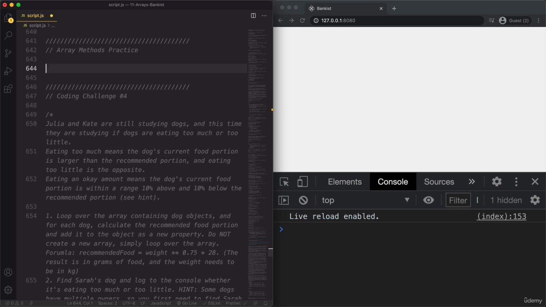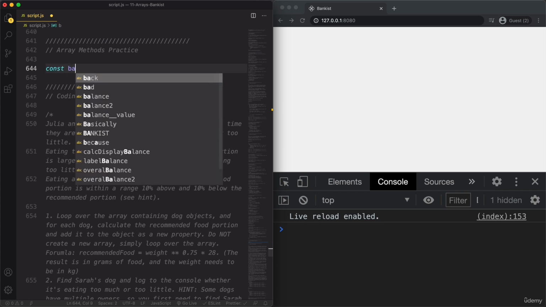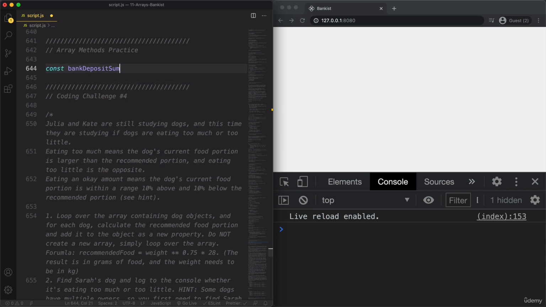And the first exercise I want to do here is actually a very simple one, in which all we want to do is to calculate how much has been deposited in total in the bank. So in all the accounts across the bank. So let's call that bank deposit sum.